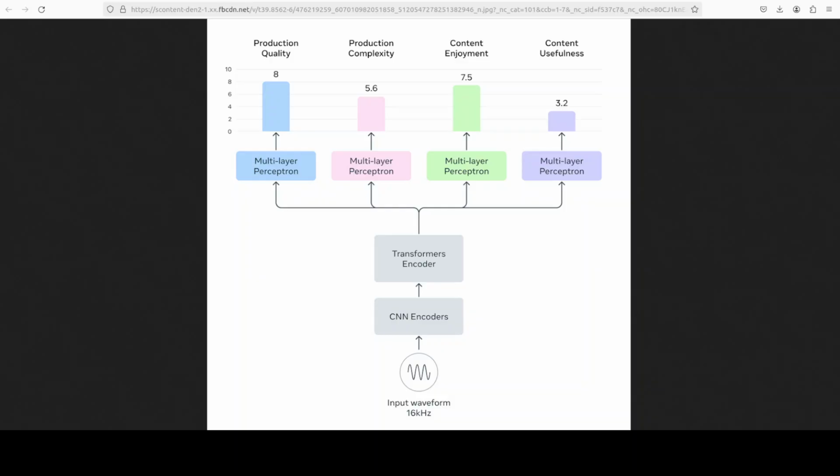Now, if you look here, there are a few metrics which they are measuring. There is production quality, production complexity, content enjoyment, and content usefulness, and the model provides scores based on a few of the heuristics mentioned in their paper. You can also find a lot of information around the benchmarking on the model's card, and I will drop the link to it in the video's description.